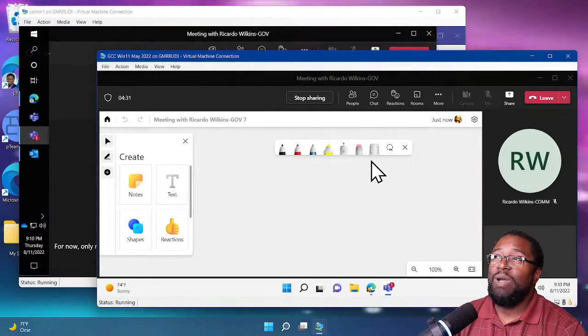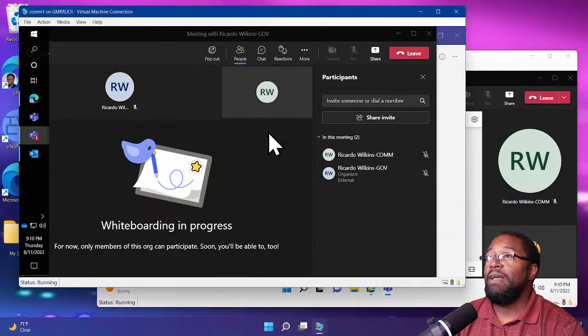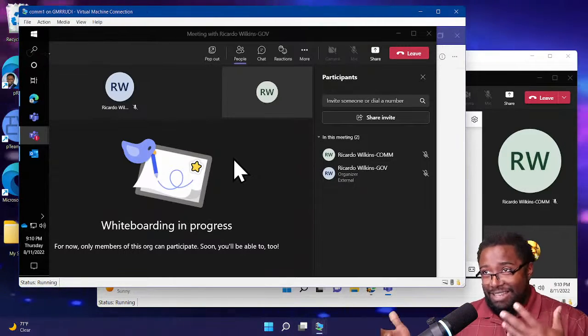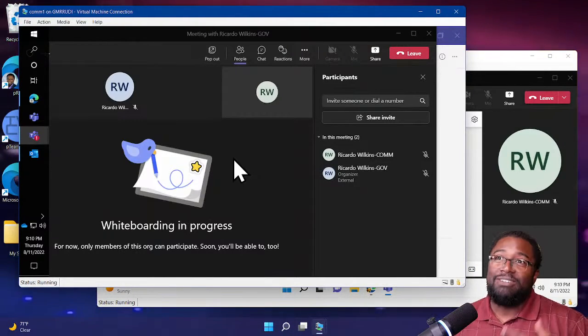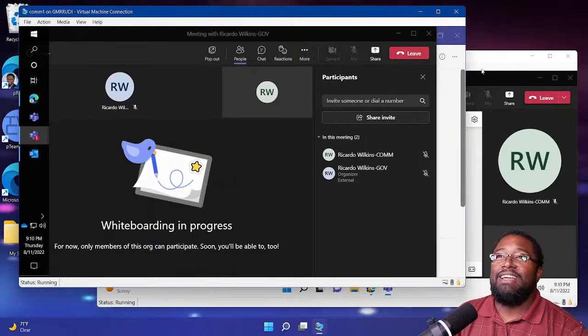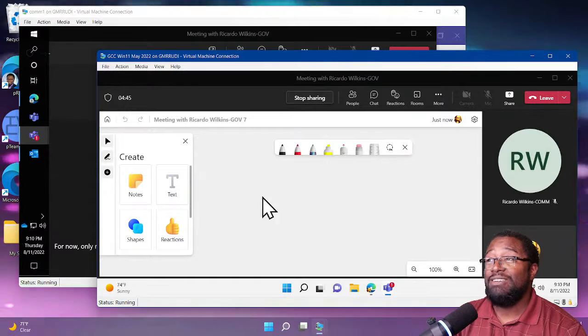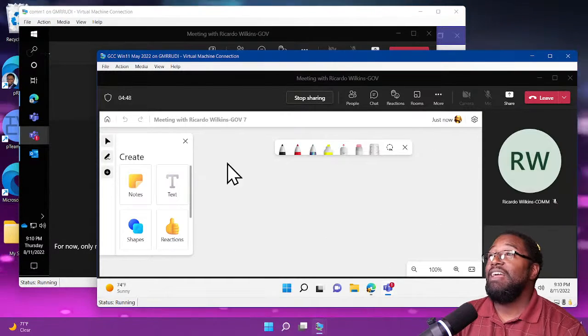Looks like we're still waiting on it on the government side. Okay. But it's a good day for my demo. It let me show what I was trying to show. Not such a good day for the government cloud just yet. All right. But government cloud certainly has Whiteboard. It's all working.